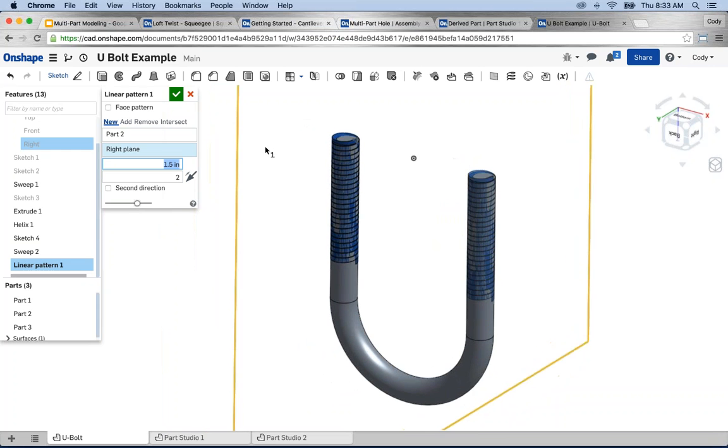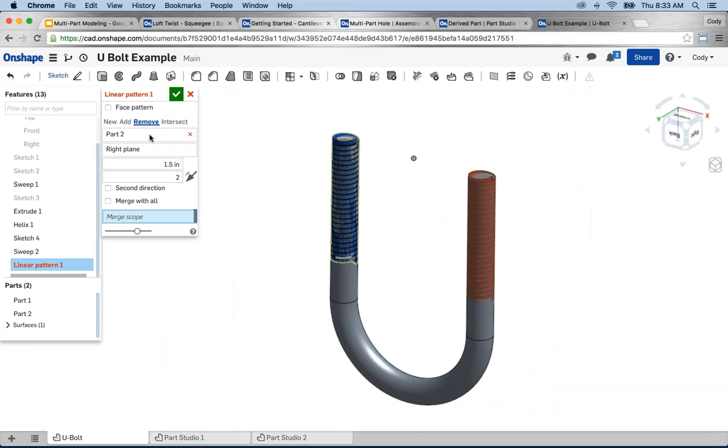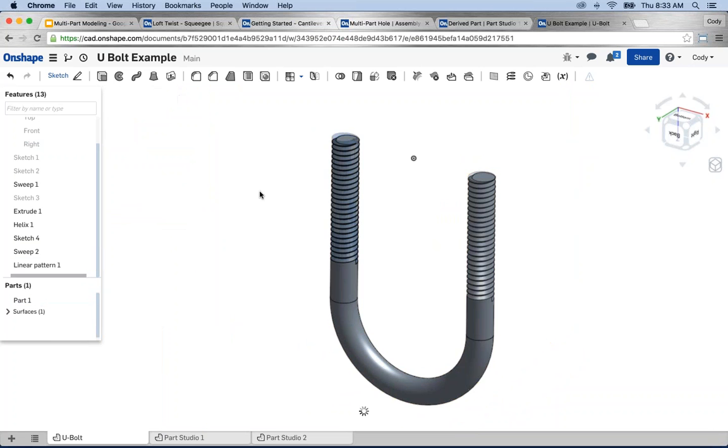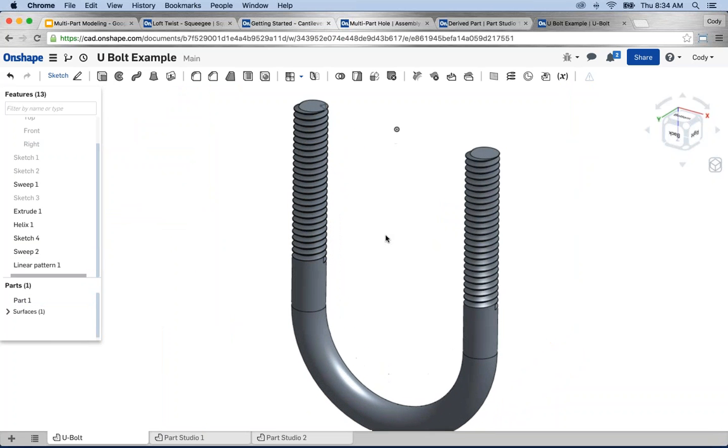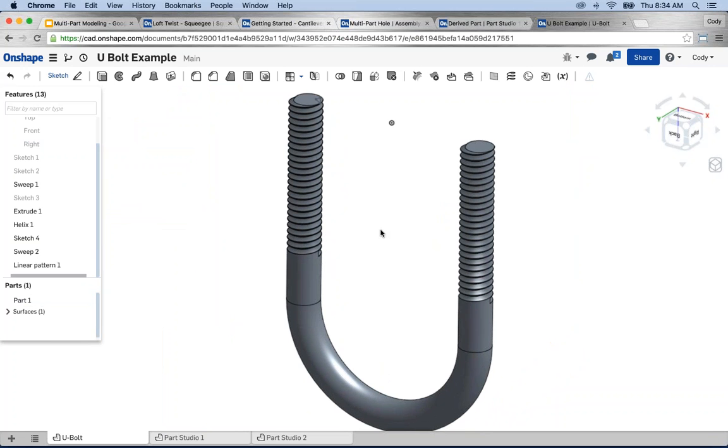And so you can do this, and then you can even remove inside of the actual linear pattern if you choose to. So I don't have to do a separate Boolean. The linear pattern actually has the Booleans built into it. Green check OK. And now that thread, that tool is gone, but the thread remains.